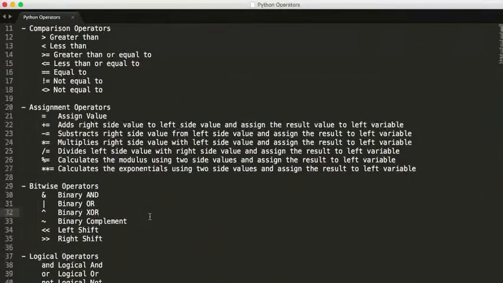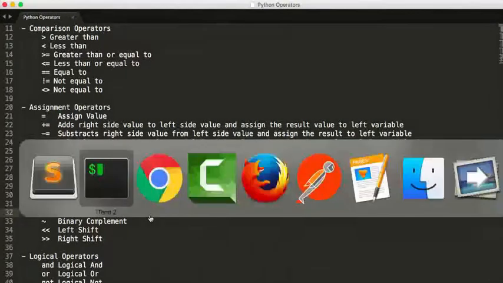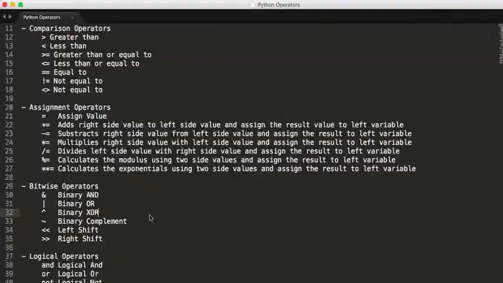Alright, so let's dig into it with some examples. The bitwise operators are binary AND, binary OR, binary XOR, binary complement, which is nothing but the negation, binary left shift and binary right shift. Let's get to know first about this binary AND.